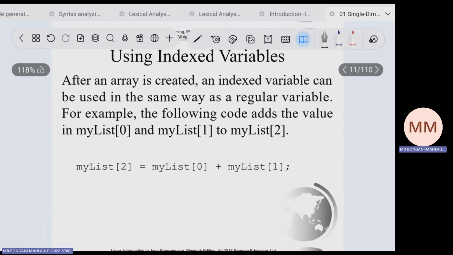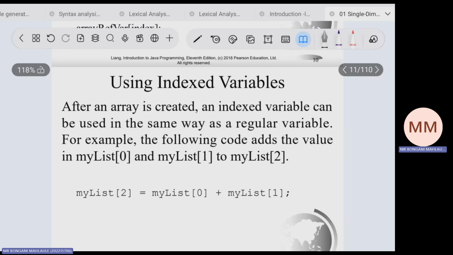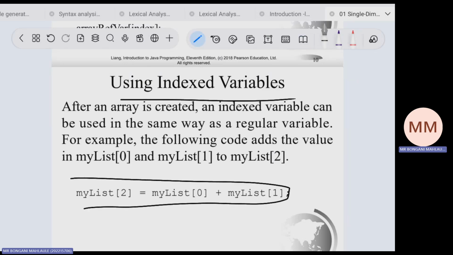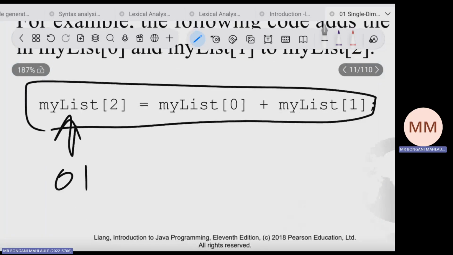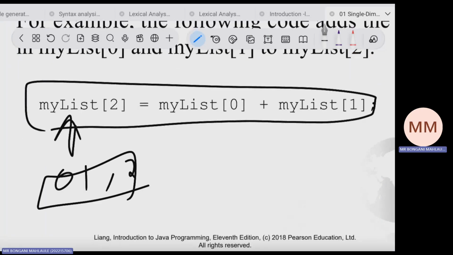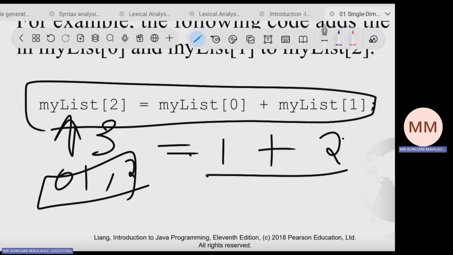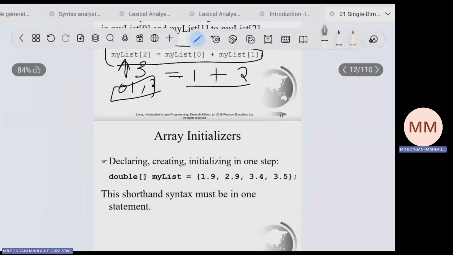Indexed variables. This is when you are indexing variables, you are just adding the numbers on elements 0, 1, 2. Element number 3, you are adding it with element number 1 and 2. I'm sure you guys already know how to index.